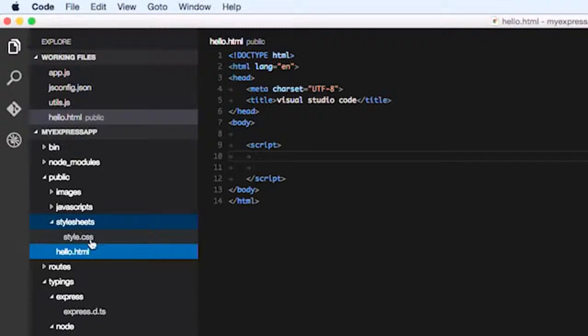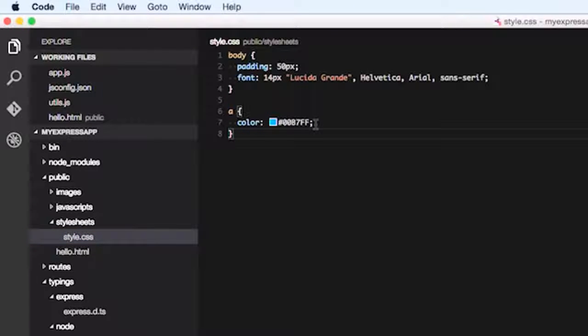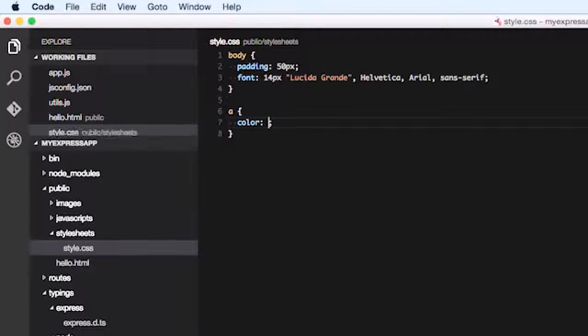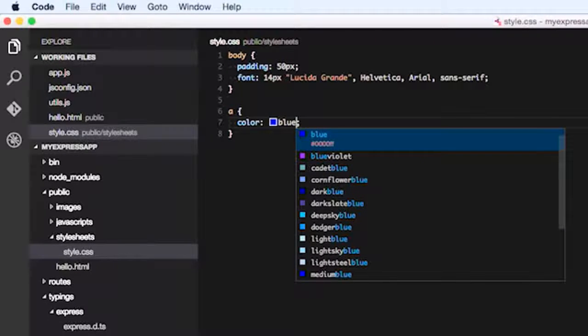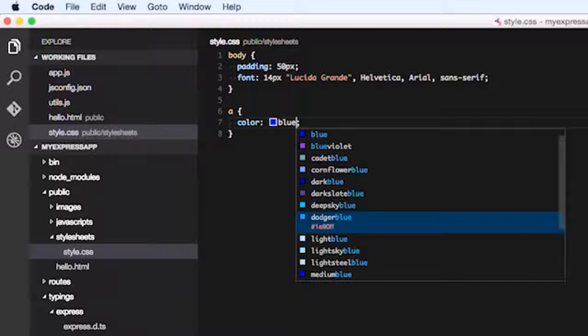This application uses CSS, and by default, from when we scaffolded it, you can see right away that we've got great coloring. Colors are actually shown inline. I can come in here and say something like, the color is actually blue, and we show you an IntelliSense list of all the colors.